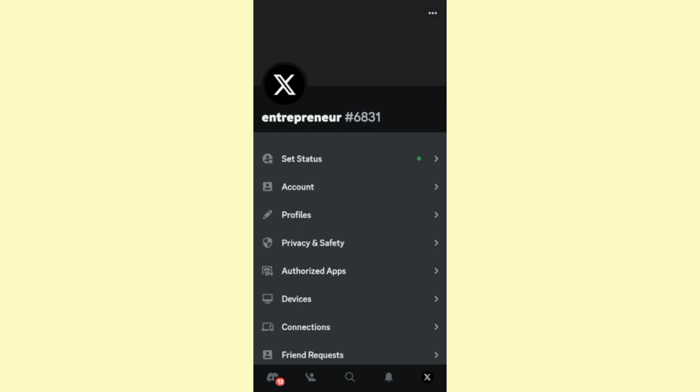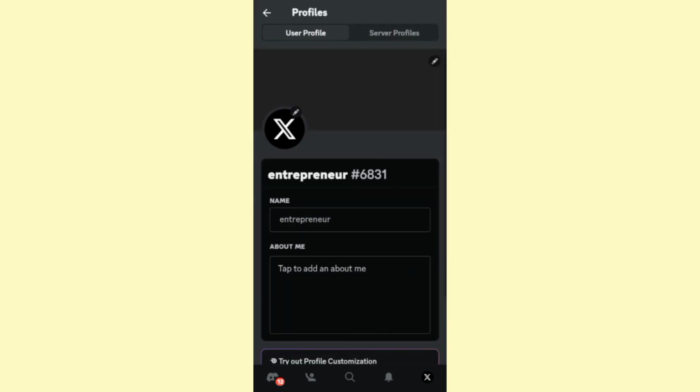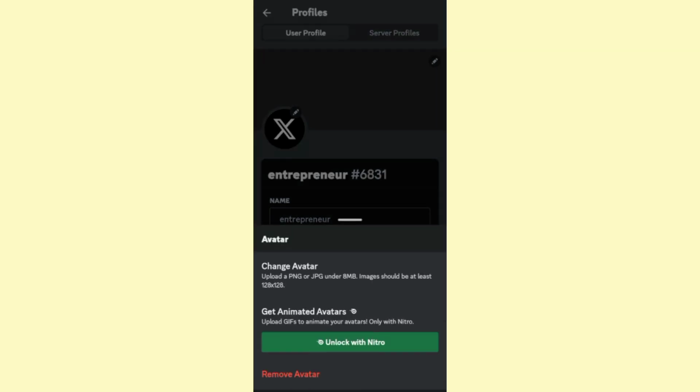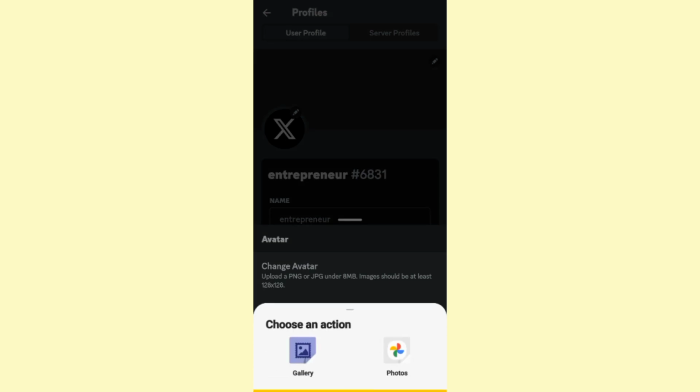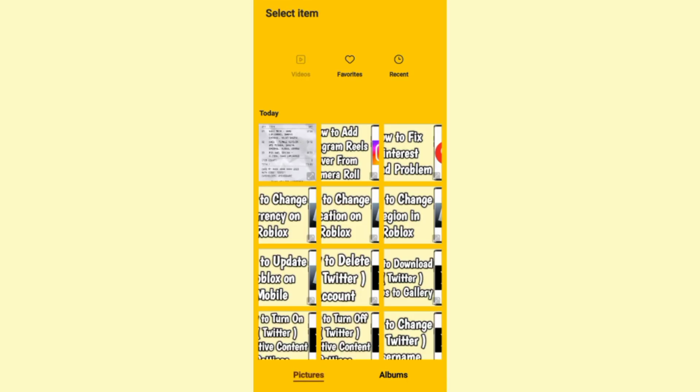And on this page right here, click on your profile picture. And then click on the pencil at the top left of the profile picture. You will get this pop-up window at the bottom, from which you need to click the first option that says change. And you will be redirected to your gallery, where you will be able to choose your new profile picture.